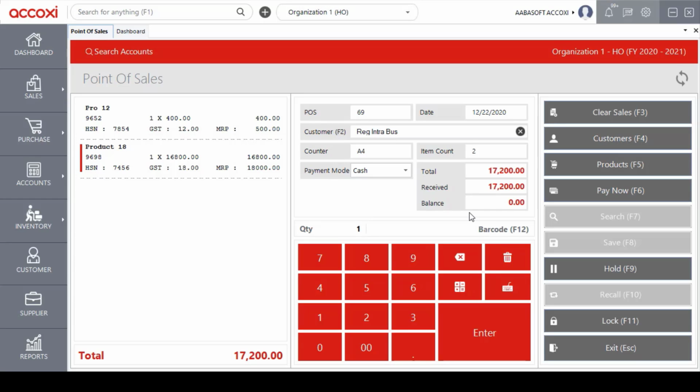If the user wants to delete or remove a product from the cart, it can be done by using the delete icon here. For that, first of all, click the product in the cart, and select the delete icon. Then the selected product will be removed from the cart.